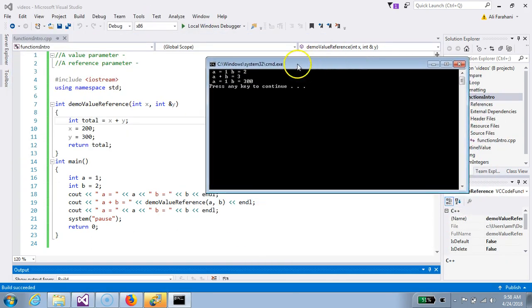So here is the output. A is 1, B is 2. That's this line, line 18. That's printing the values of A and B. Line 19 says A plus B. So 1 plus 2 is 3. So this 3 is the return value of the demo value reference function call.